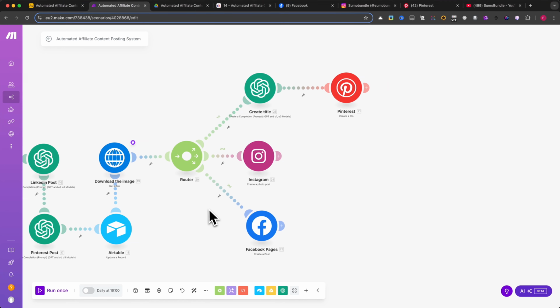Now, we add a router module. This module allows us to split the automation so that each platform receives its own posting process. From here, create separate routes for each platform you want to post on.